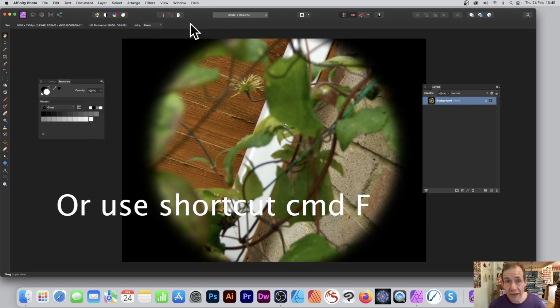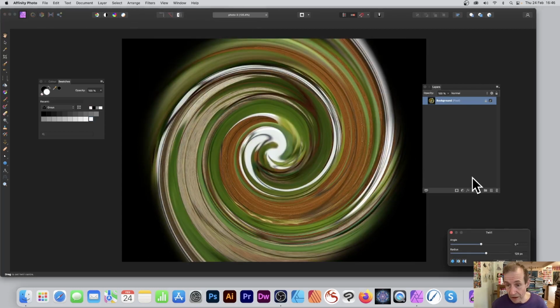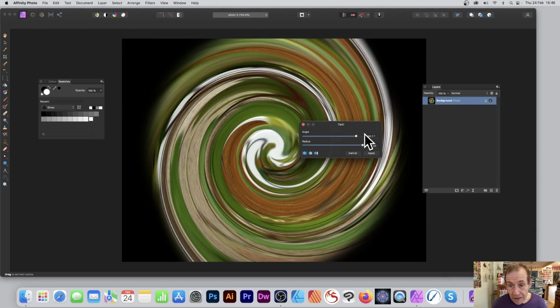All the other filters can also be repeated again. So if you want to, go to filters and maybe distort and twirl and apply an effect like that. You can see the effect there, you can apply it. Now the settings there, all the settings there, click apply.